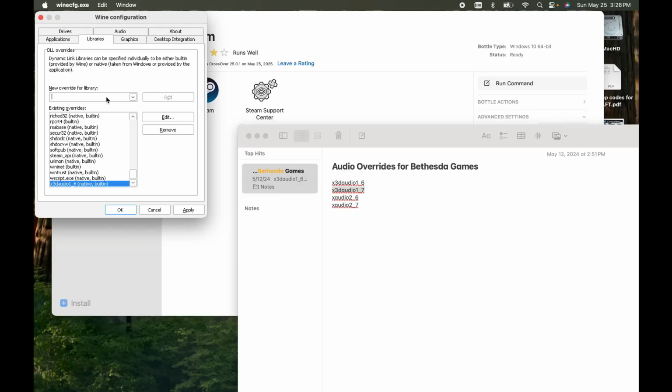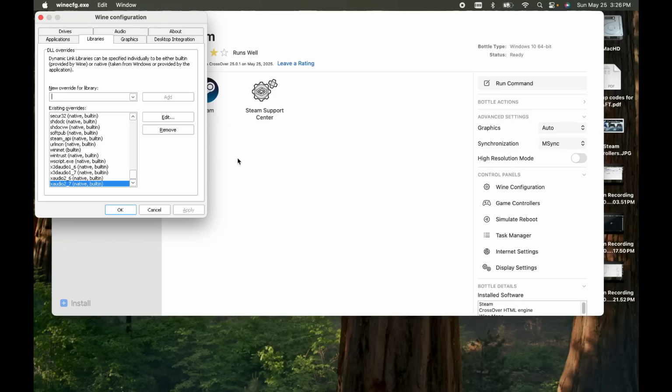Now I will have the text for these audio override files so that your game won't have issues with graphics and audio. I'll have them in the description. Just scroll down, you'll see the audio overrides for Bethesda games, and that way you can copy and paste them from the video description too. Now, as the Bethesda audio override is over, I have a video dedicated specifically to that technique, so you can watch it for more details.